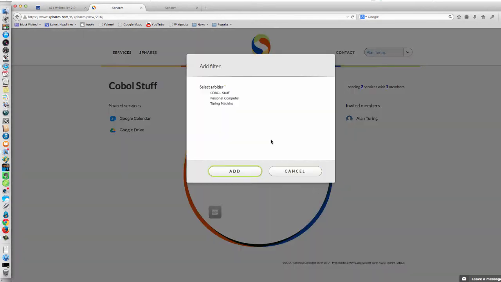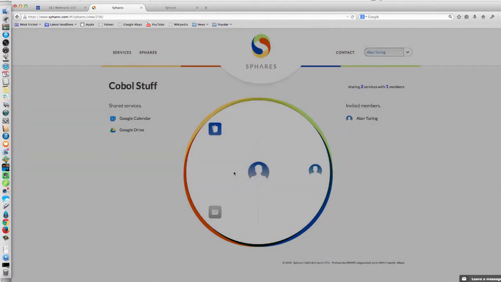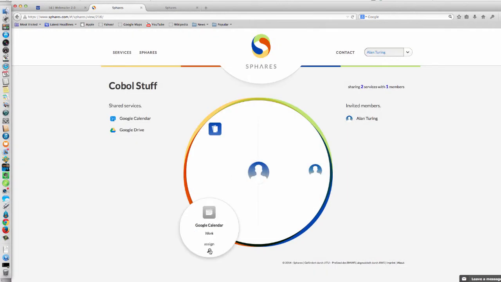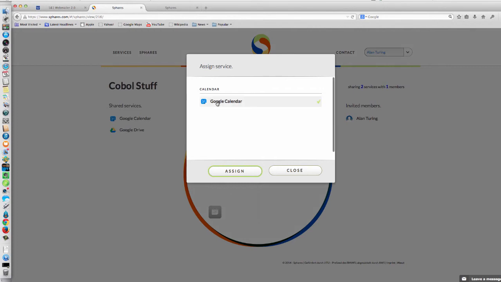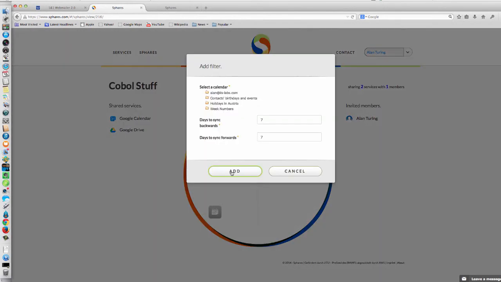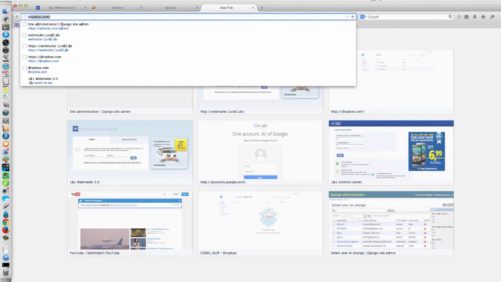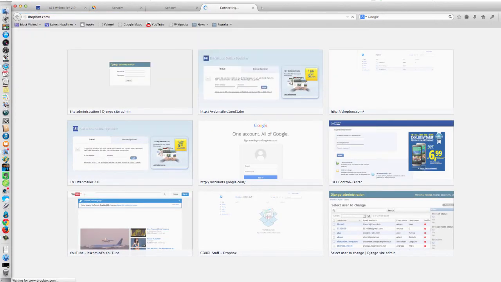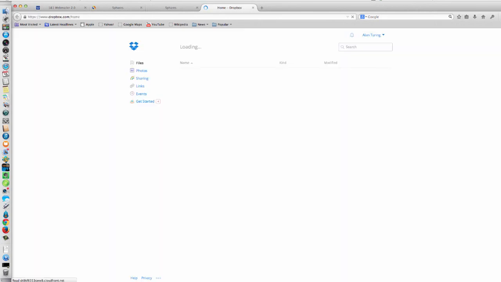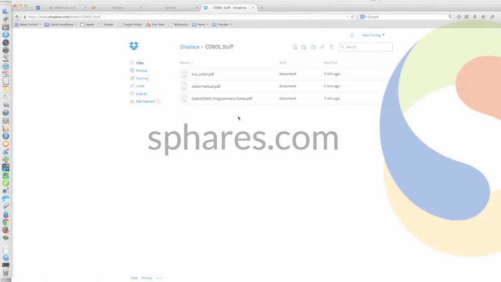We link our Dropbox to the shared Google Drive and our Google Calendar to Grace's. Configuration is all set and done. Let us check Alan's Dropbox quickly. As expected, we find the files Grace shared with us in the directory we linked in Sphares.